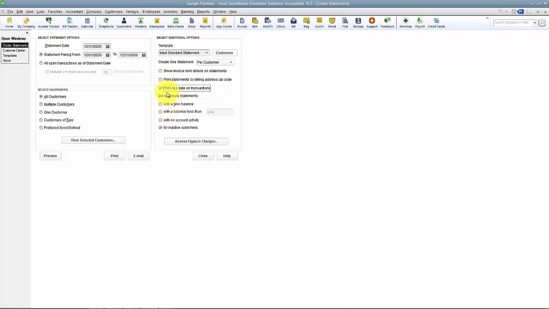And then you have some exclusions here, so don't create statements that have a zeroed balance. Don't create statements for people who have a balance less than $100 or something like that. If they have no account activity for the month, don't create statements. And also if the customer is inactive, don't create statements. Okay. You can also assess finance charges in here. There's another video on how to set up finance charges, so you can check out that other video.